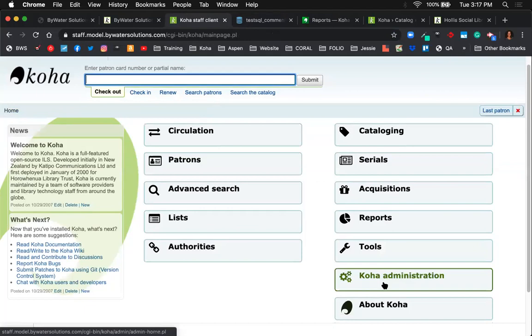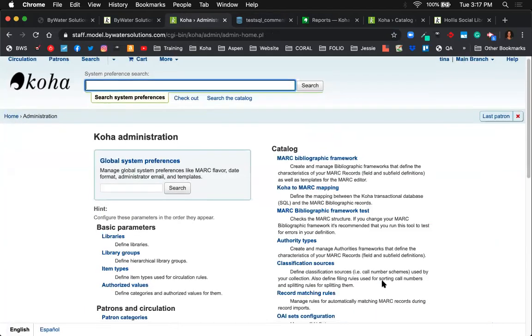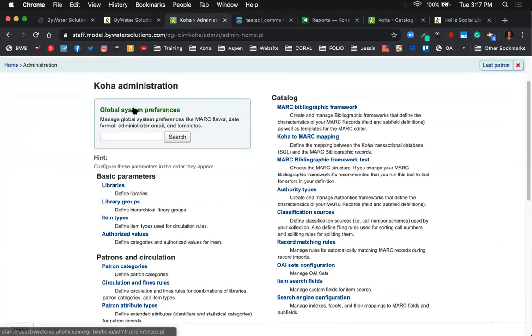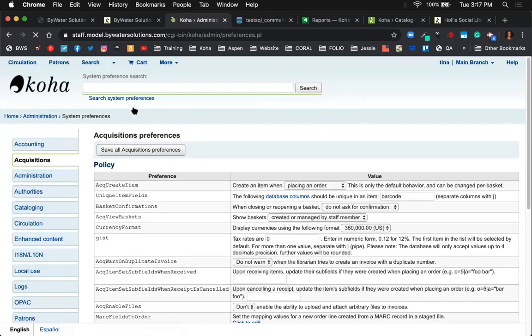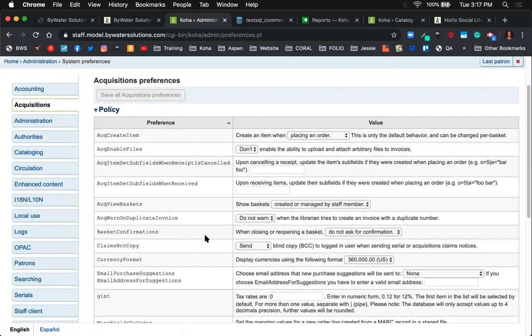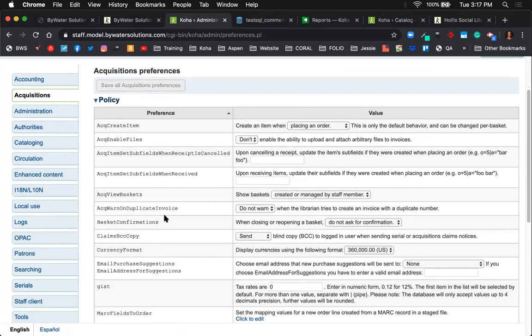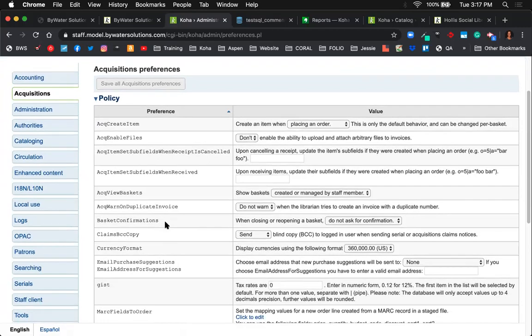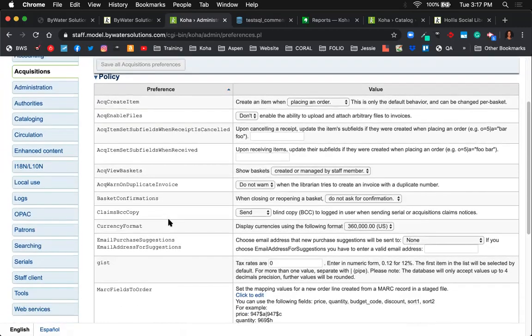Finally, let's talk a little bit about administration. In Koha administration, the first thing you'll want to look at is your system preferences. Those are going to be a breakdown of all of your modules, and this is essentially where you're running things in your system. So for example, in acquisitions, this is where you're going to set up what your tax rates are, any type of information that goes out for claims, and ordering information.